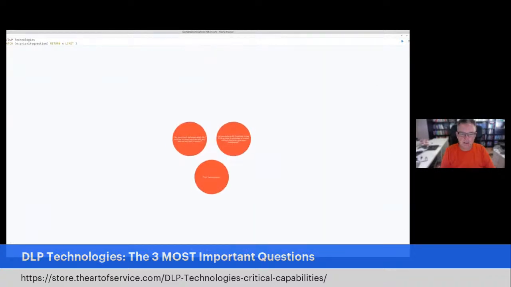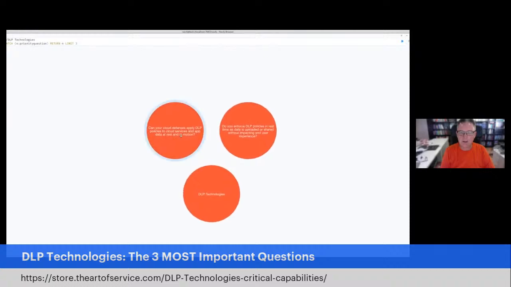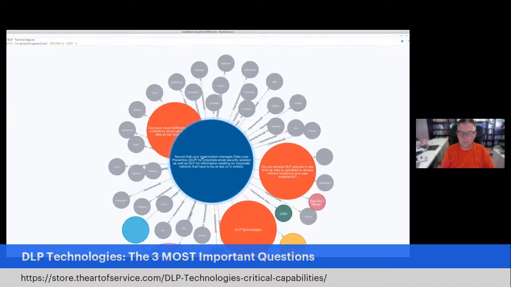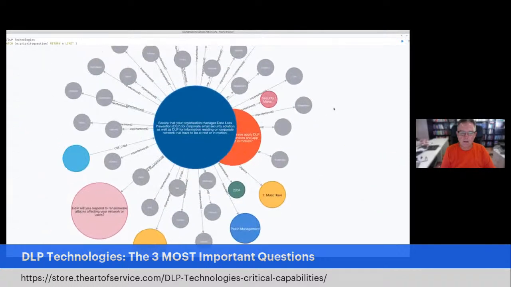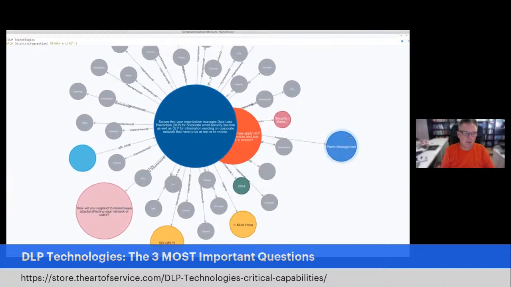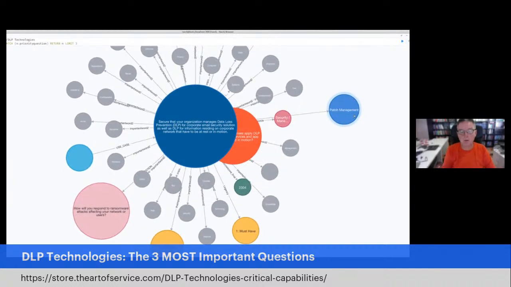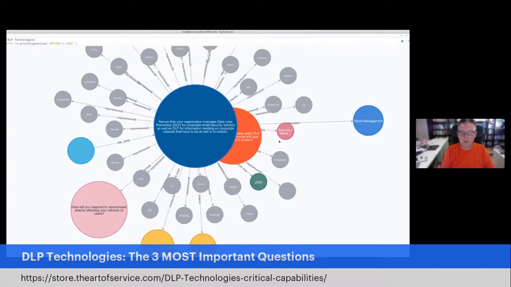Let's go back to the balls again. The question: can your cloud defenses apply DLP policies? So this is where we were. Another thing that we see here is patch management. Remember what we spoke of before. These are related topics related to DLP that we need to have in place. So for patch management, we need to organize this.